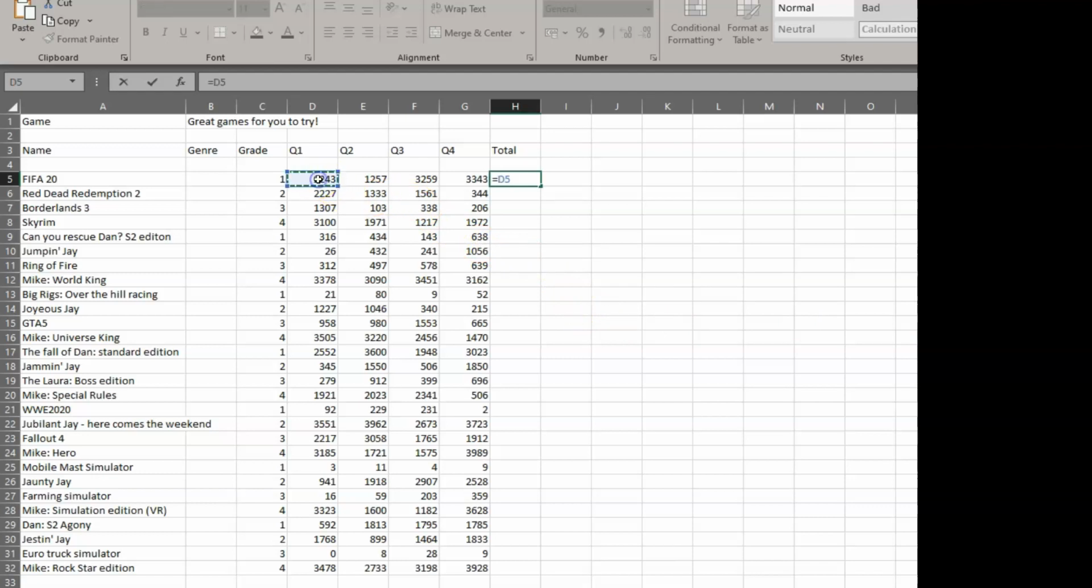And I'm just going to, you can type the cell reference in. So the cell references are D5, E5, F5, and G5. But I can just click in them and make my life a little easier. Okay, so D5 plus E5 plus F5 plus G5. So you need evidence of being able to use an addition.